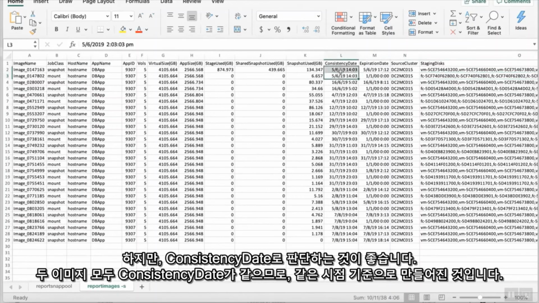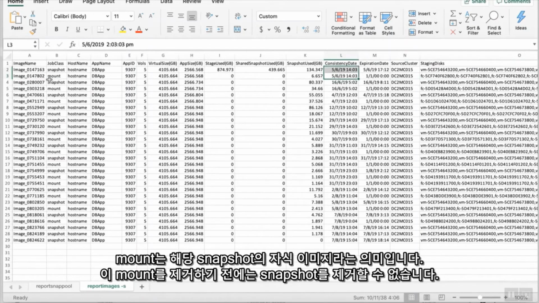If 2 images have the same consistency date, they're both from the same point in time. One of them is a mount. That means that this image is a child of this image. The mount is a child of the snapshot. I cannot expire the snapshot unless I expire the mount.